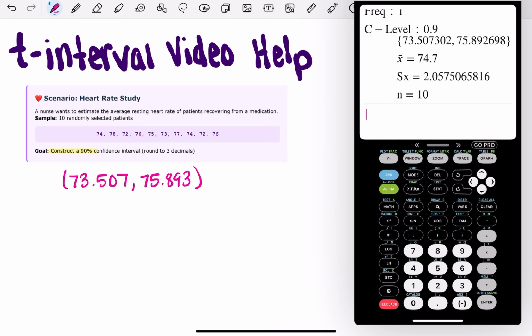75.893. So if we were to interpret this in context, we could say we are 90% confident that the true average resting heart rate for patients recovering from a medication is between 73.507 and 75.893. And this is all for your T-interval helpful video.